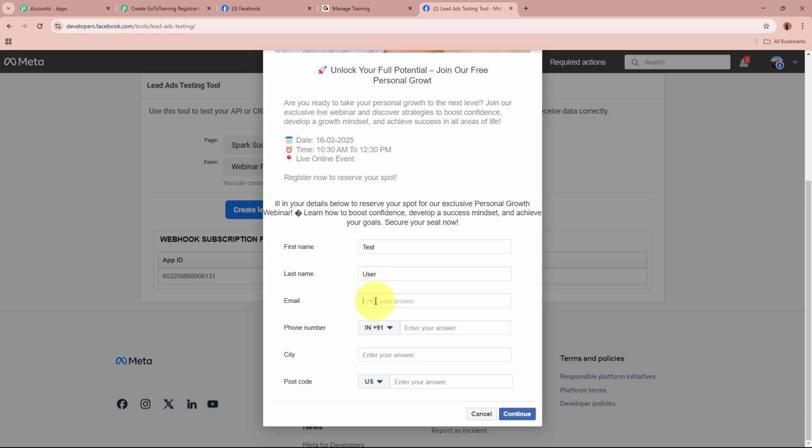For the email over here, I'm going to write it as testuser44@pabblytudes.com, and for the phone number over here, I'm going to enter a dummy mobile number. For the city over here, I'm going to write it as Indore. And for the postal code, firstly for the country, I'm going to select it as India right over here. And for the postal code over here, I'm going to enter a dummy postal code.